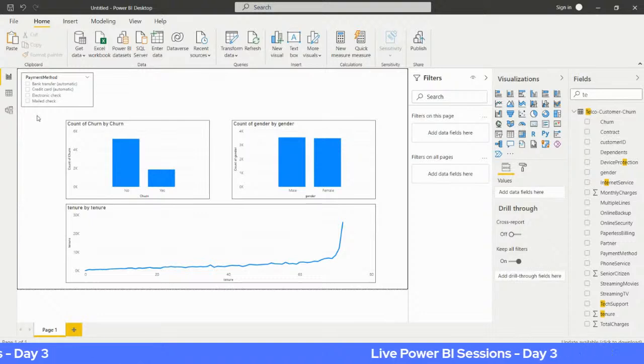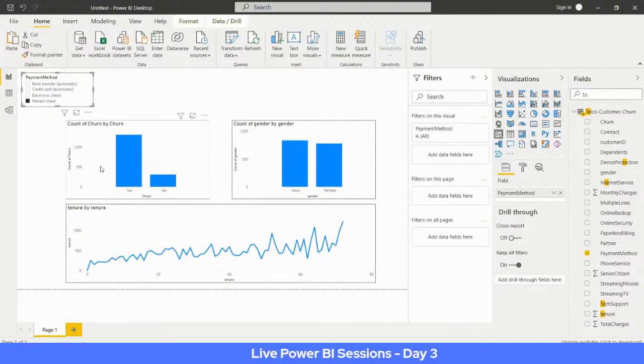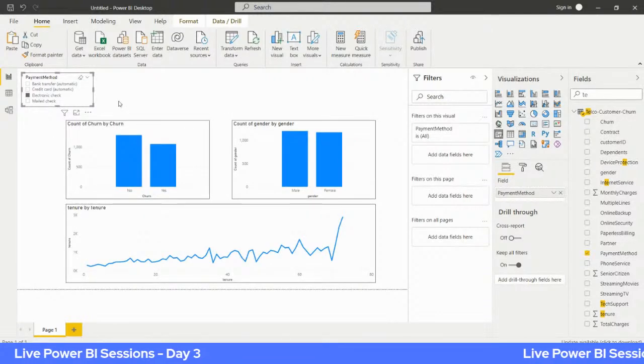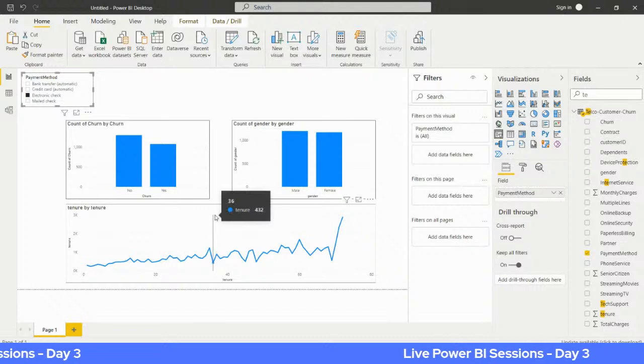Now let's say if I select mailed, you can see the values are changing, right? If I select electronic, all the values are changing because all the graphs in, oh, give me a second, something is wrong.